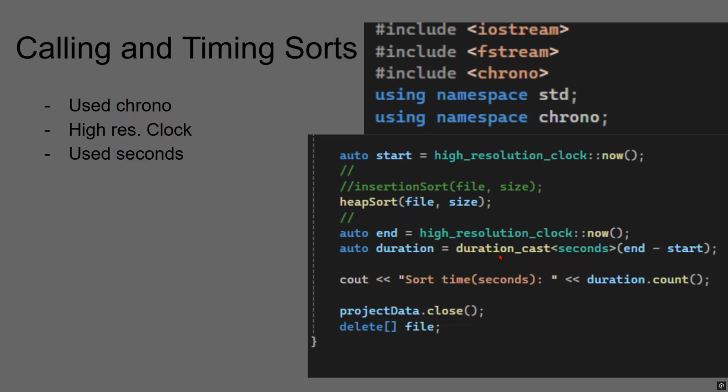And then this is where I had the duration, which I originally did in seconds, but I changed it to milliseconds to match up with my group partner. Then I outputted the time, and I'd get the duration, which was right here. And then this is when I closed the project.